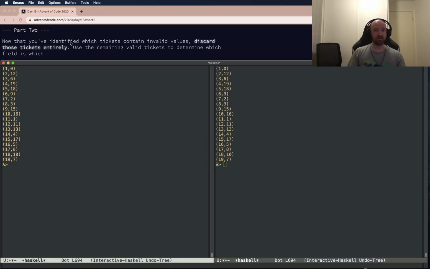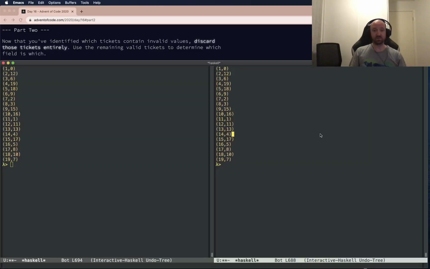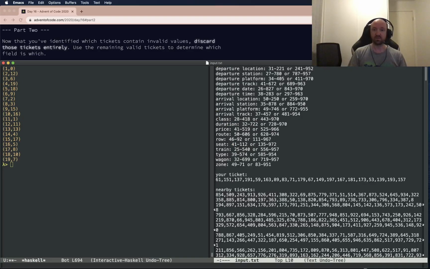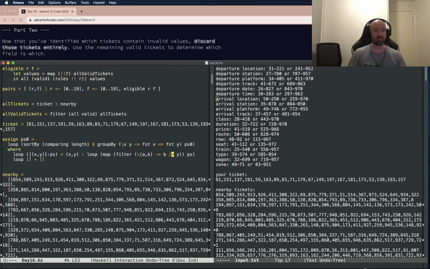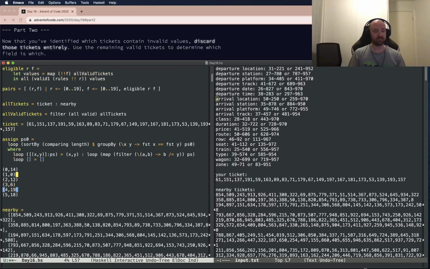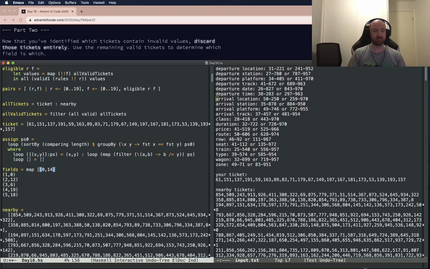Now, what did we have to do? We had to go and find the fields that start with the word departure. Now, they were the first 6. Memory serves, so 1, 2, 3, I need fields. All I need to do is take the first 6 here, those ones, pop them over here. So the fields of interest are exactly these ones.